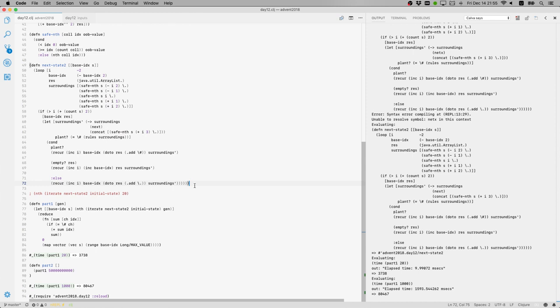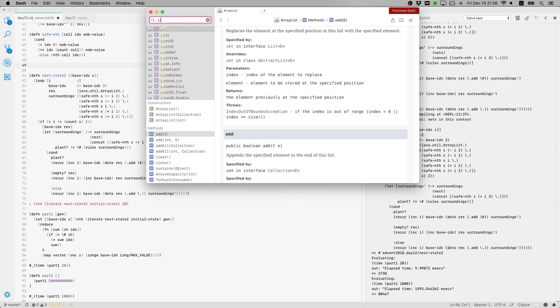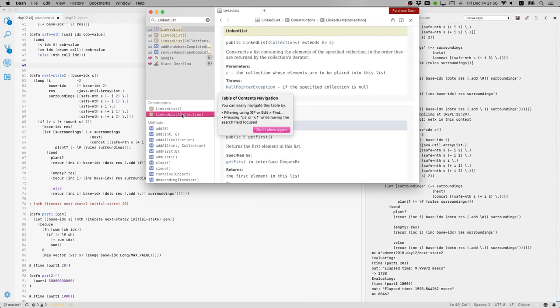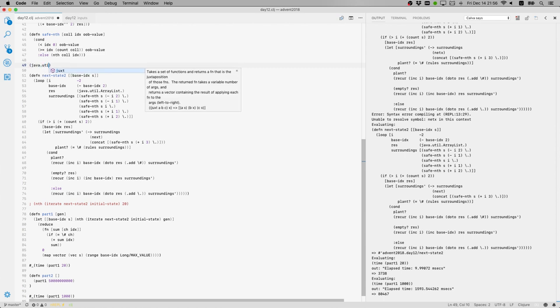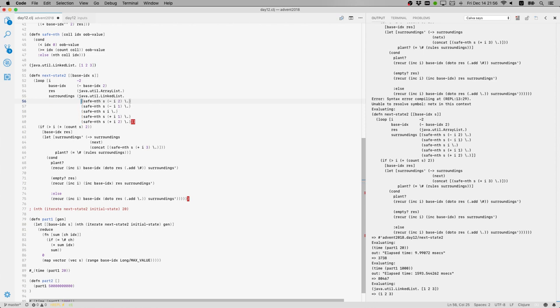Okay. So our next step is to use a linked list here. Make sure we have like a deque. Let me first figure out what the syntax for linked list is. Can it be created from a collection? Yeah, it can. It seems to work. It would probably have a different hash code, so we cannot look it up in our hash map that easily.